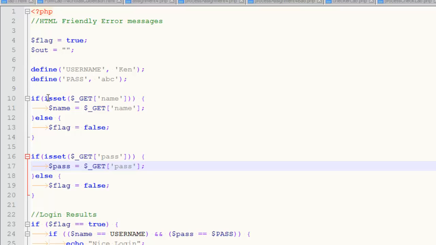So this is basically saying, is there anything present passed via the GET method that has a name of name? If there is, I want to create a little variable called name, and I want to assign it the value of whatever was passed. Otherwise, I'm going to flip that flag to false. Now, let's talk about the otherwise for a minute. That's the data validation part of this. So either that thing is here, and I get it, or it's not here, and I set that flag to false. We'll flesh that out a little bit later.